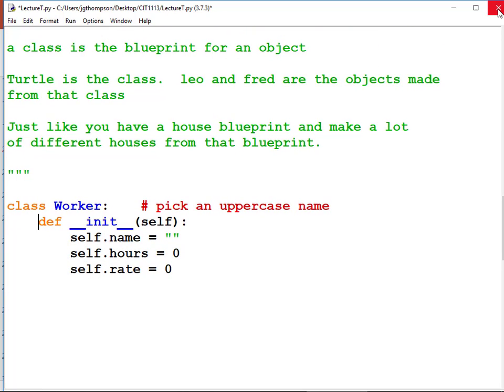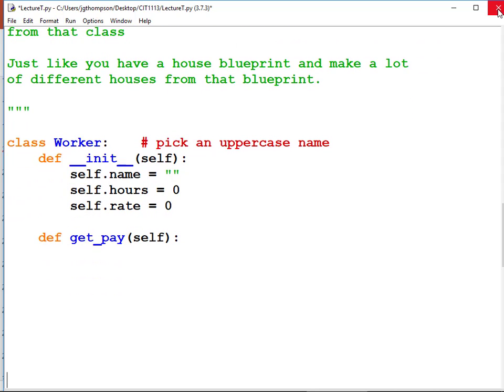Now we need a function that's going to calculate his pay. And yeah, we've been doing fancy ones with overtime and stuff like that, but forget that. We're just going to multiply his hours times his rate. No overtime in this outfit. All right, so def get_pay, parentheses, self, in parentheses, colon. And this one is just going to multiply the hours by the rate. Notice that all of our variables so far have had self dot in front of them. Like I said, we'll get back to that.